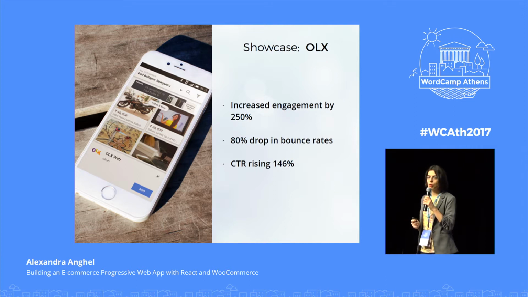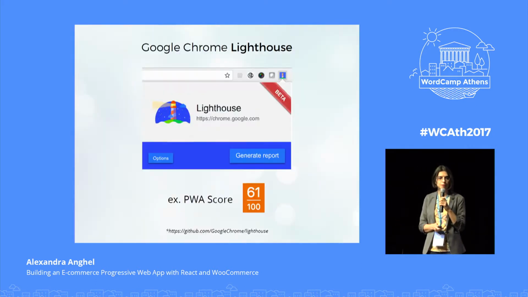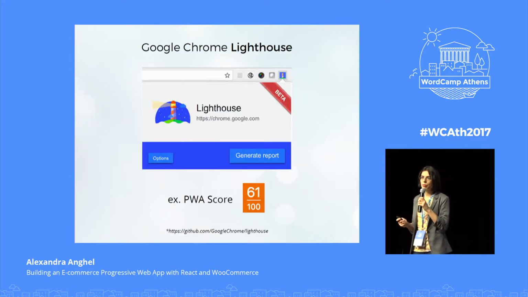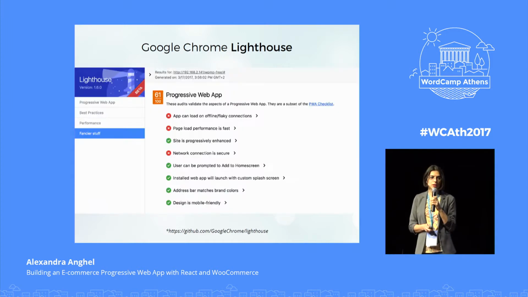Since e-commerce is one of the main areas where a progressive web app can bring immediate benefits, let's see how we can build one on top of WordPress and WooCommerce. First of all, being progressive is a score, it's not a yes or no. And there's a Chrome plugin called Lighthouse that you can use to measure that score. Lighthouse generates a report with all the progressive web apps characteristics. Basically, it's telling us what we need to change in order for a web app to become fully progressive.